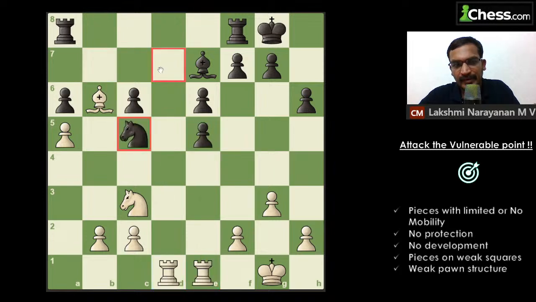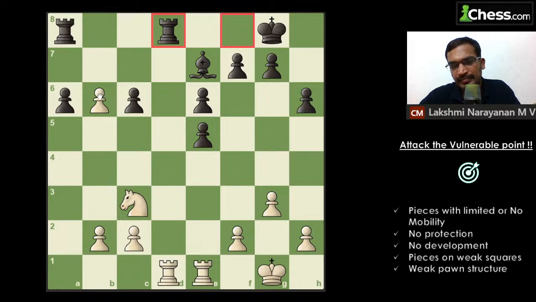Okay, so therefore let's say they take, we take back, and let's say they play rook fb8, b8. Okay, rook fb8, we have knight a4, so no problem. So rook d8, still we can go knight a4, we can protect this pawn. Okay, so let's say they play rook ab8.